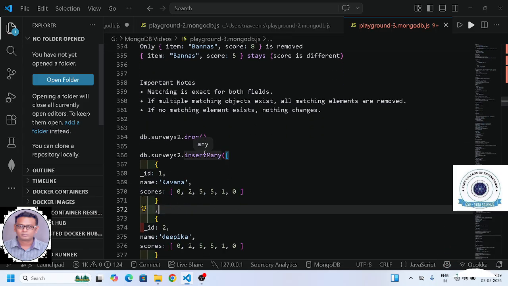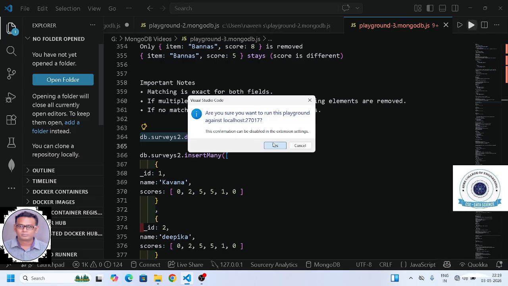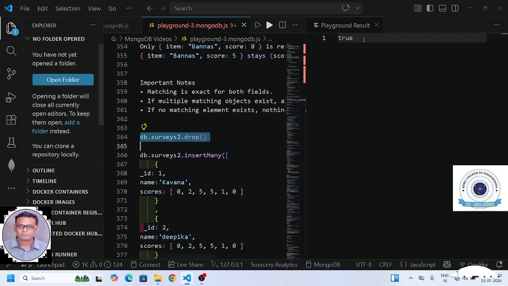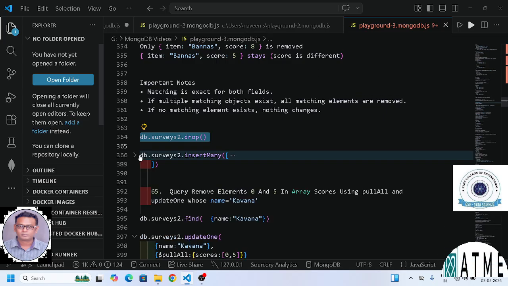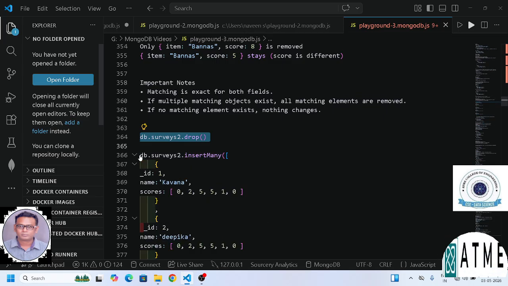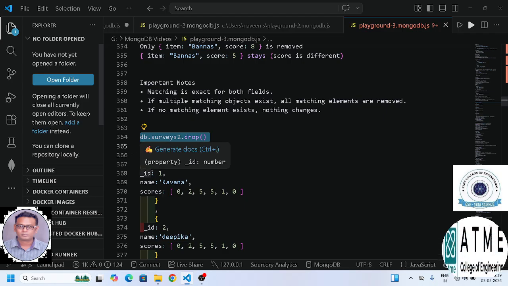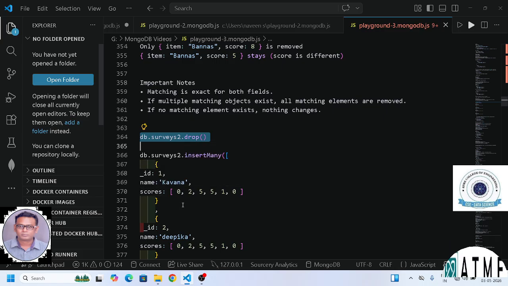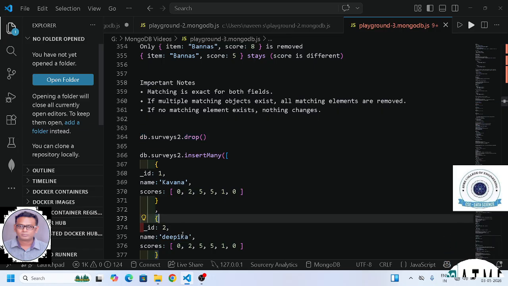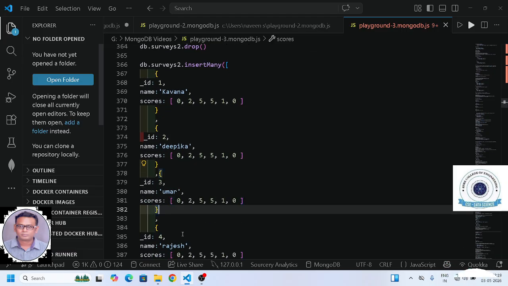So we'll come to another example here. DB surveys drop. I'm going to drop it. Yes, it has been successfully dropped. So here inside the surveys, we are inserting ID, which is equivalent to primary key, name followed by the scores scored by a particular person. So names are Kavana, Deepika, Umar, and Rajesh.